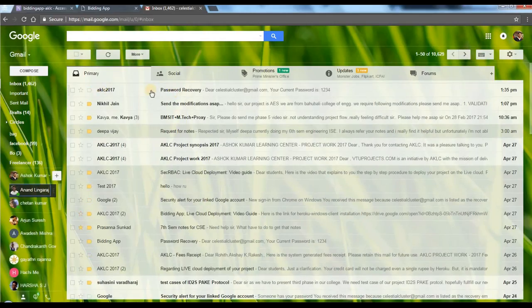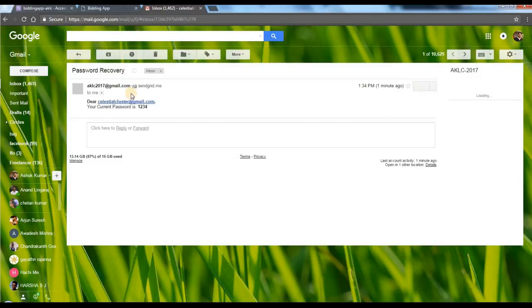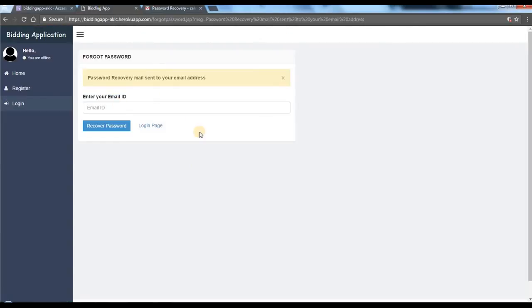So you can see now I got an email from EKLC 2017 that I have registered in Heroku.com, and it is saying my current password is 1234. So now the conclusion is all the databases are working fine, even the mail sending utility is working fine. So now our project is ready to access on the cloud environment using this application.